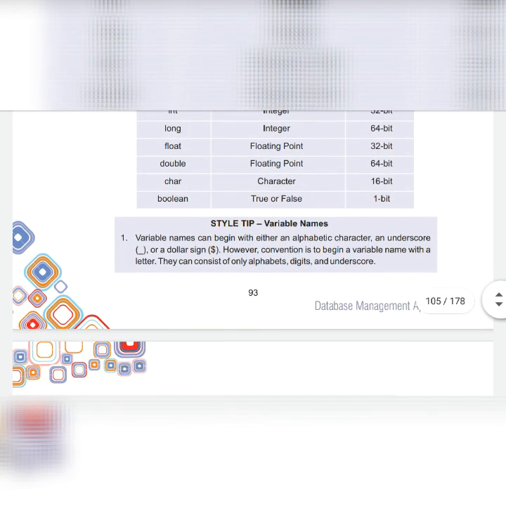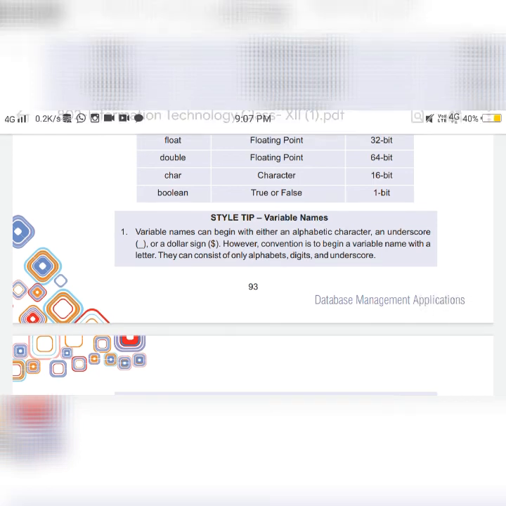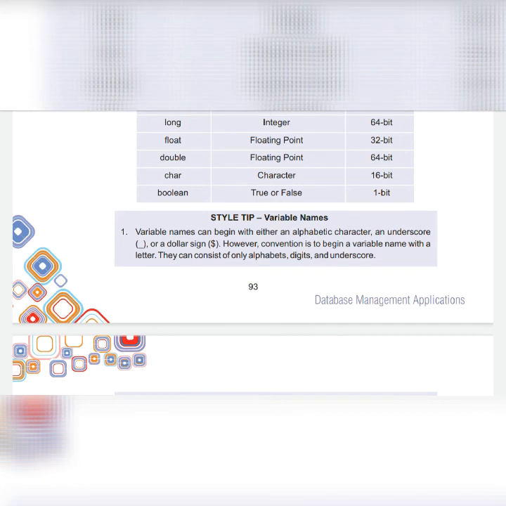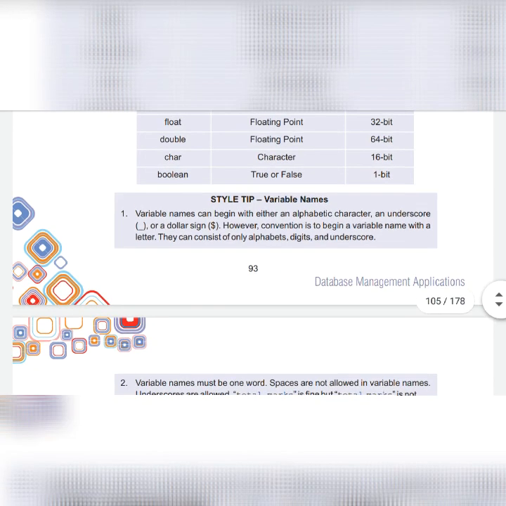Now variables, as we have discussed about the variables, now the process of variables, how you can write variables. A variable name can begin with an alphabetic character like A, B, C. Any name you can write with alphabets. You can use underscore, you can use dollar sign. However, the convention is to begin a variable name with a letter. This means we have given priority to writing variable names starting with an alphabet or a letter, but you can also write using underscore or dollar sign.